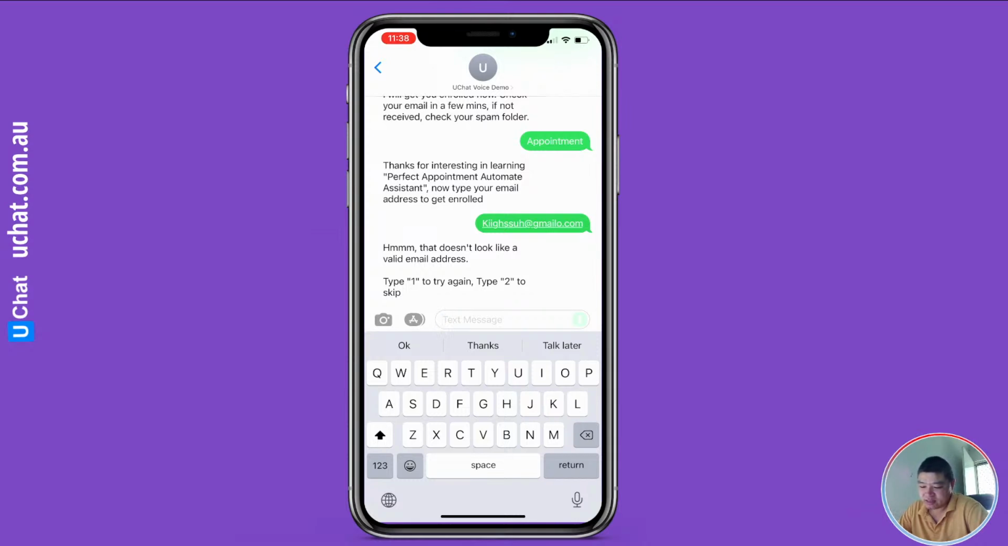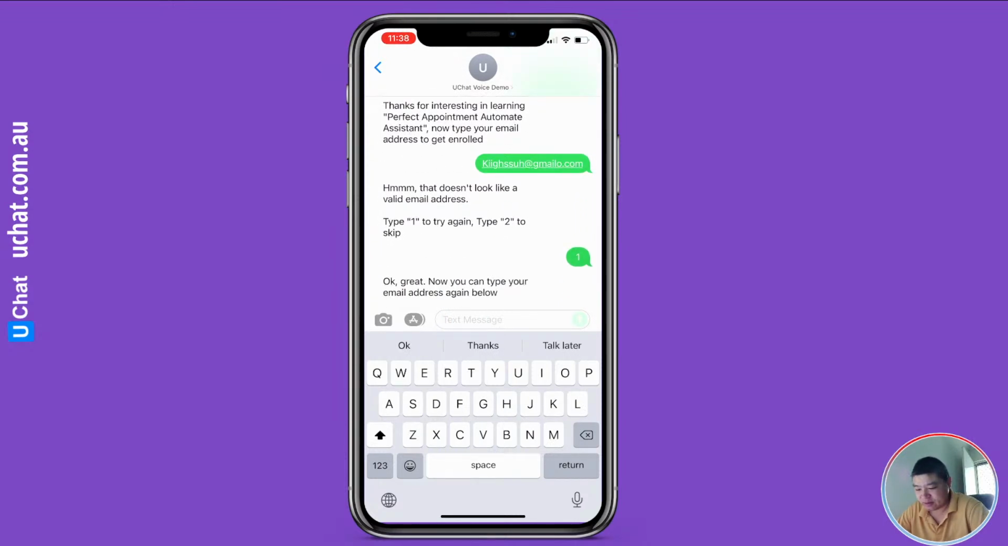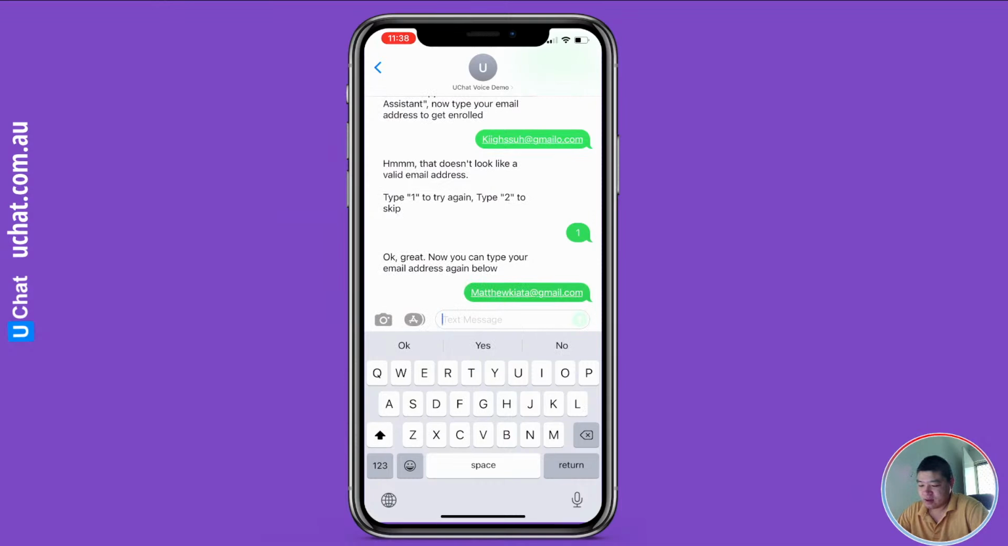Now you can see it already has the result back. It doesn't look like a valid email address. Tap 1 to try again, tap 2 to skip. So let me type 1, I want to try again, and this time I will provide a valid email address. It says okay, now you can type your email address again below. So this time let me type my valid email address, and this is the valid email address. After I click send, now it will give me the response.